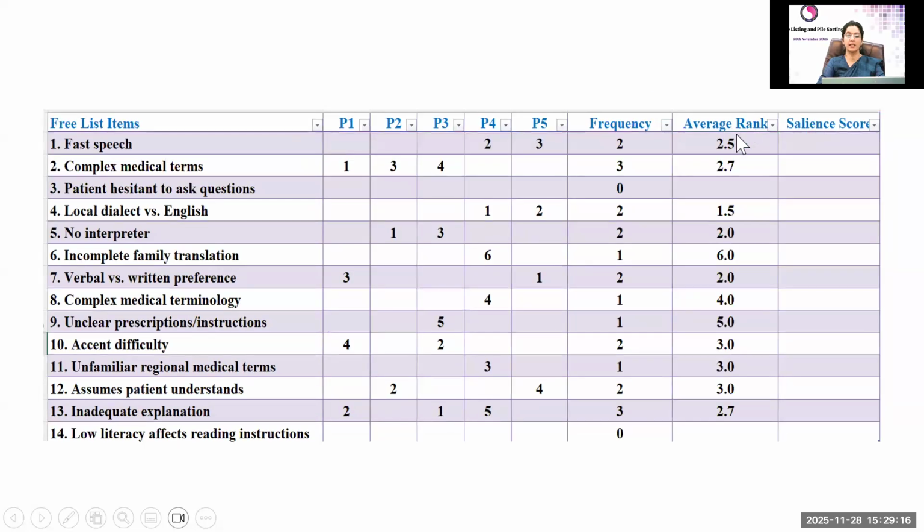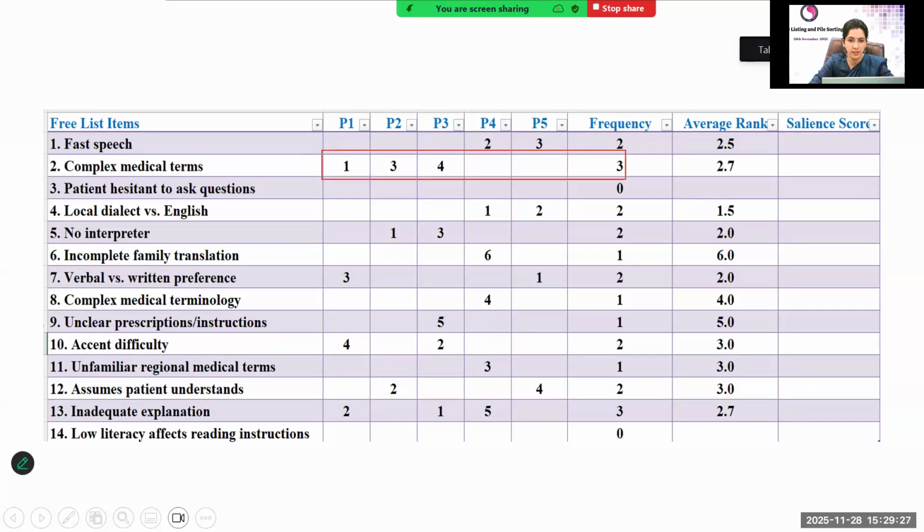And this is the rank. Otherwise, if you can do the mathematical calculation, you can all do it manually also. Just for example, do it for complex medical term. What is the average rank? It will be 4 plus 3 plus 1, so total 8 by 3. What will be the value of 8 by 3?